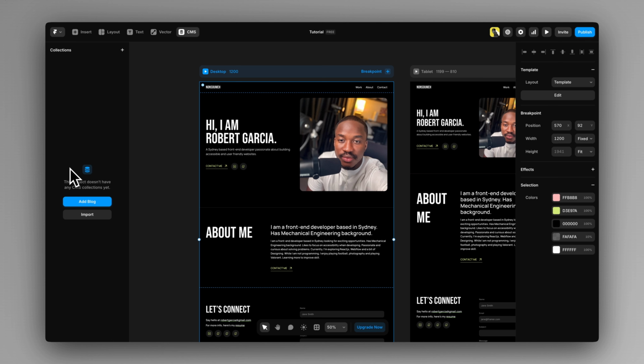So if you're creating a blog, you can just click on add blog and Framer is going to automatically create the CMS for you, create the index page and then the detail page for you, right? And then you can now modify things accordingly and edit content. But we want to do this from scratch, step by step, so that you can better understand how to create a CMS on your own.